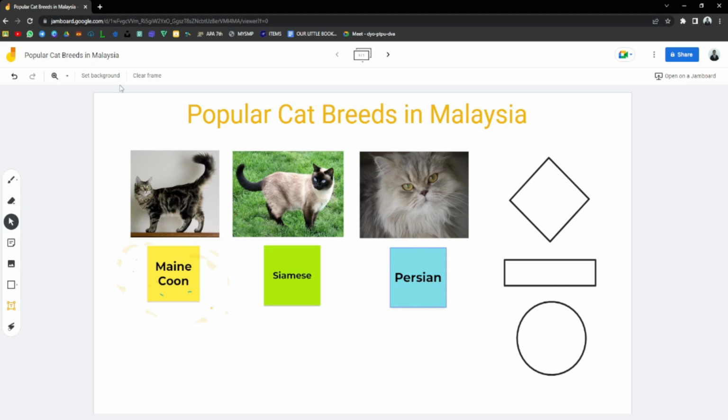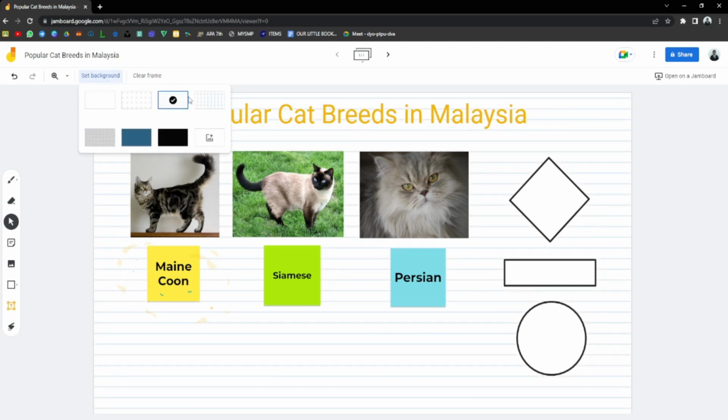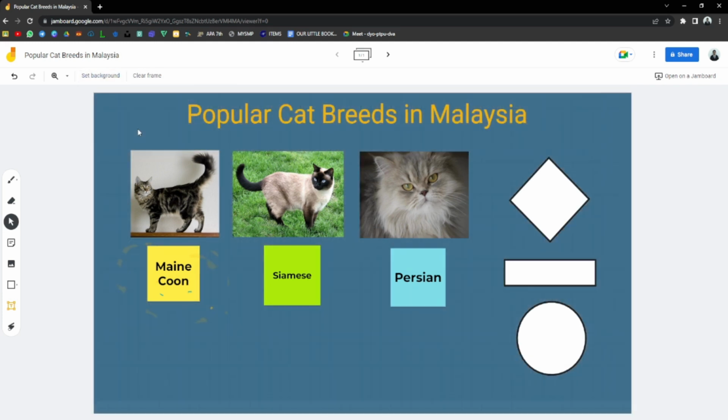Now we move on to the upper panel of the Jamboard. Now that the background is a little bit boring, we can change it by setting a new background. There are default backgrounds given, and wow, this seems great for my Jamboard. I think I'ma keep this one.